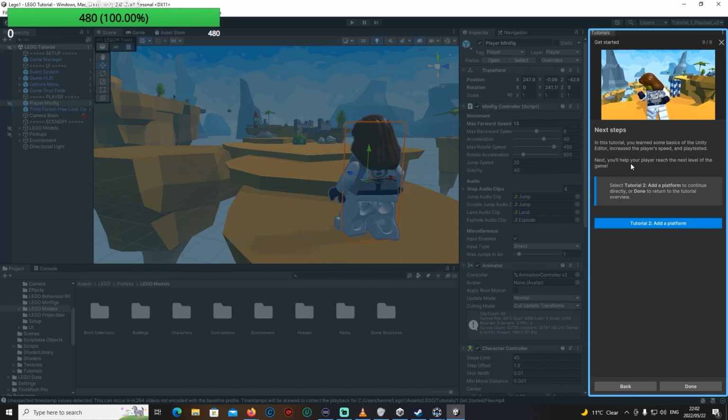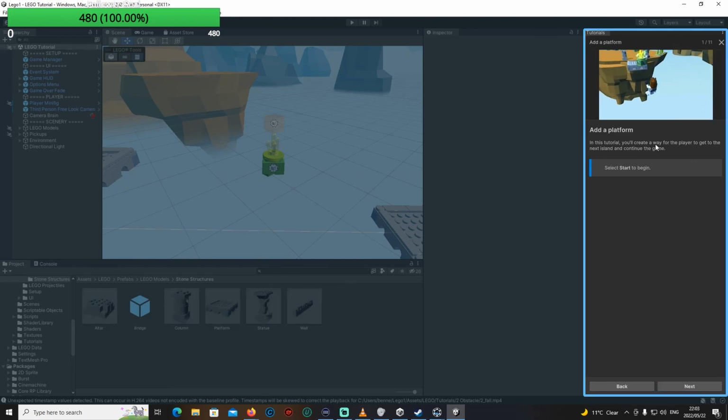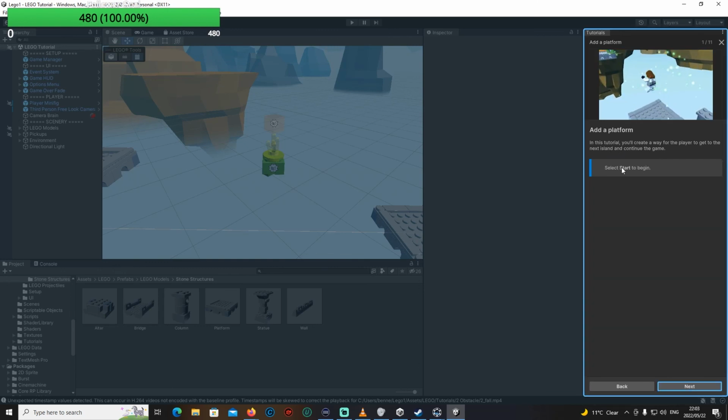And now we want to help our player reach the next level of the game. So let's go to tutorial 2. And this is going to be add a platform. In this tutorial, you'll create a way for the player to get to the next island and continue the game. Let's go to start.